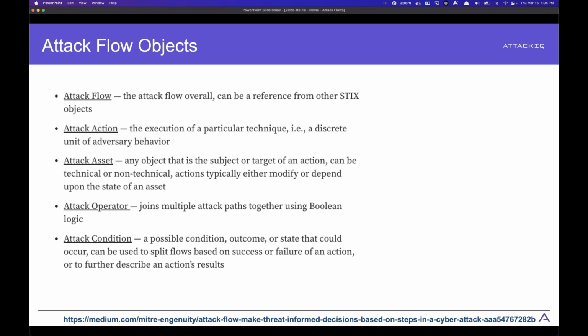Okay. An action is what they call the execution of a particular technique, or what we would call a scenario at AttackIQ. This is a specific thing that an actor has done. This is them dumping a password. This is them moving laterally. This is them searching for files and directories. This is the actual behavior that they are doing.